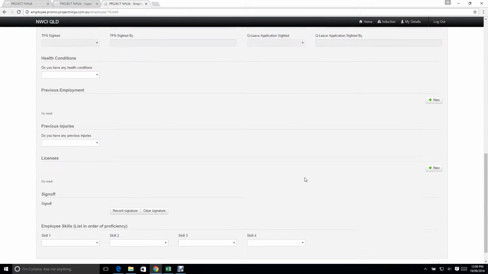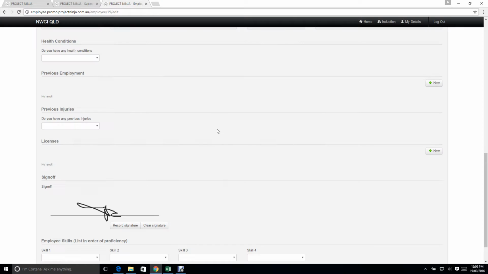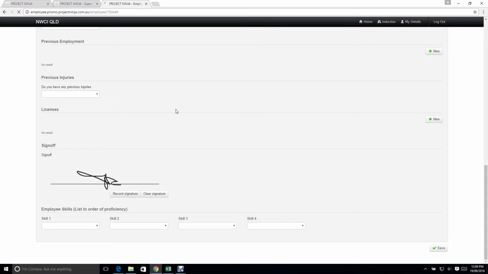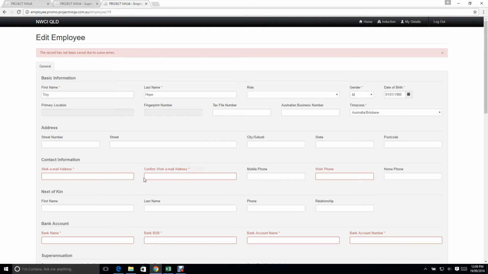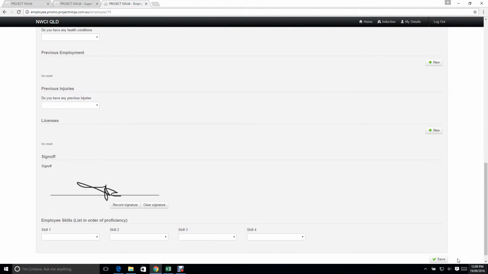On completion of the form, employees must record their signature to sign off their induction. If they do not do this, they won't be able to submit it. Not completing a mandatory field will highlight it in red, and the user must then go back and complete them in order to submit their induction.